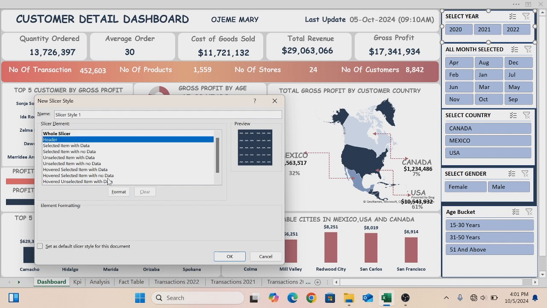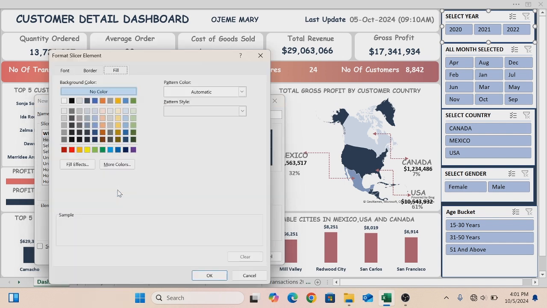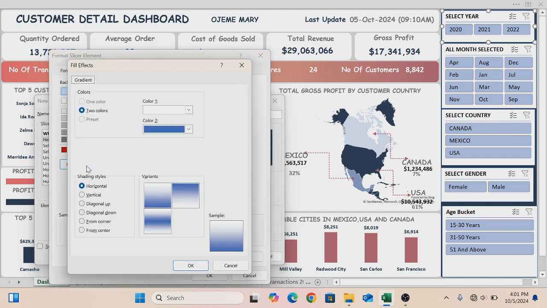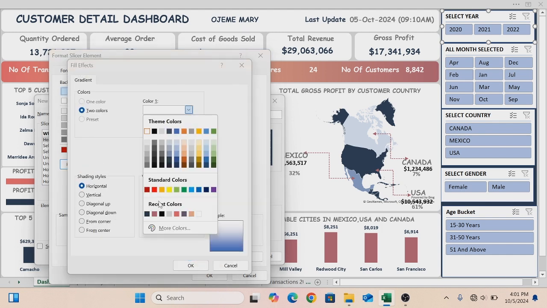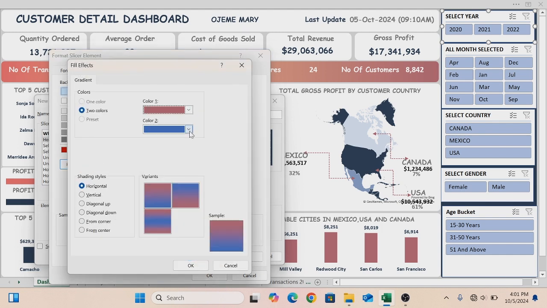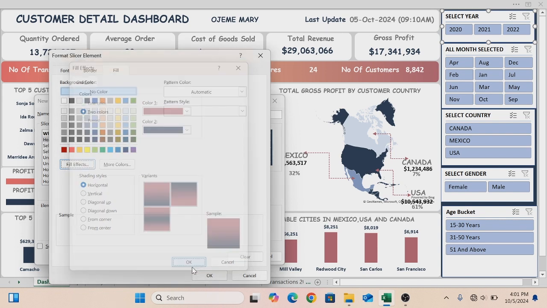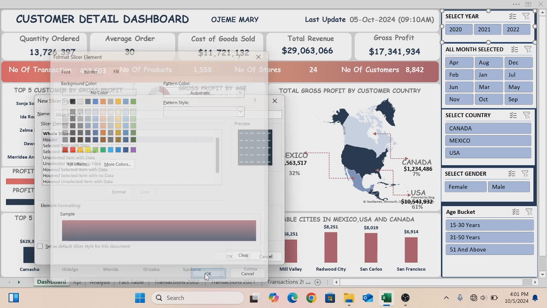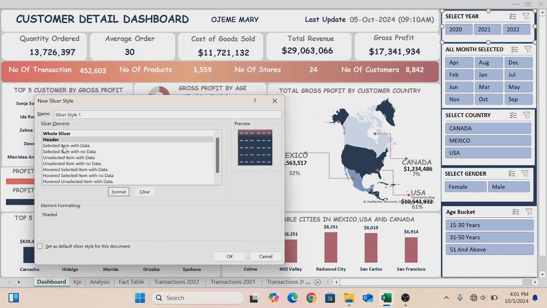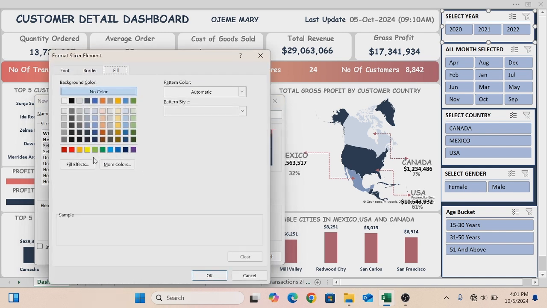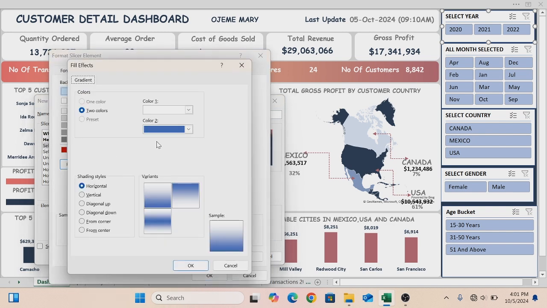Let's go to our header. Click on format. Let's go to fill color. Let's see, fade effect. On color 1 we want this, and on color 2 we want this. Click on OK. Click on OK. And our selected item with data, click on format. We want to also still use fade effect for color 1.